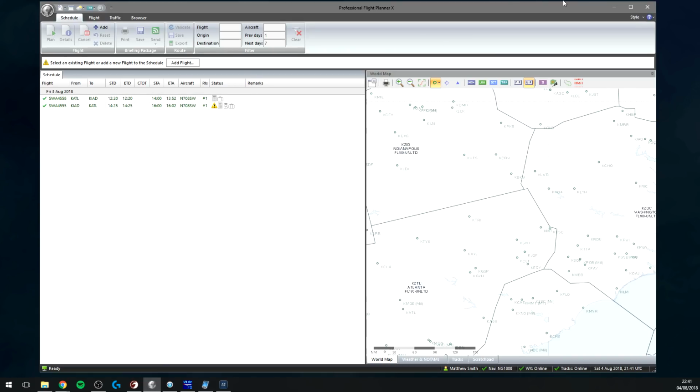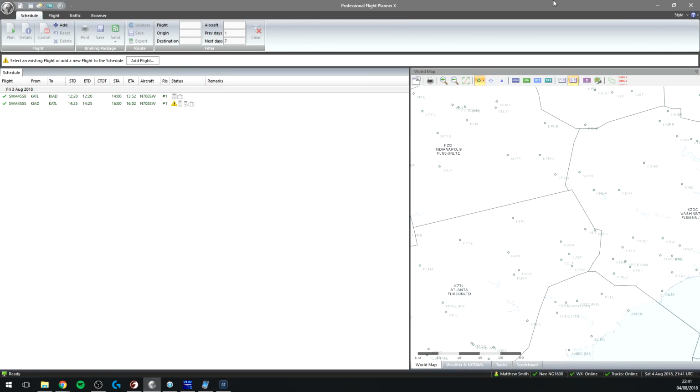The next bit of software is Professional Flight Planner X, PFPX. A lot of people ask me, how the heck, Chewy, do you plan your flights? Where do you get all of your flight planning from? There are various other options on what you can do to plan your flights. There's a free option with simbrief.com, which a lot of people use. However, I use Professional Flight Planner X.